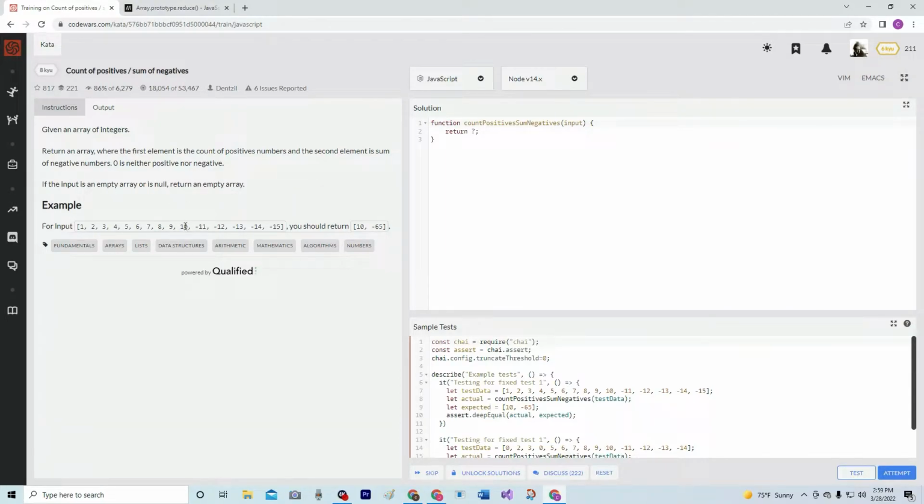Here's the example. It's going to count these here because they're positive, so there's 10 of them. And then all this adds up to negative 65 right there. So we're going to have the counts and then the sums right here in an array. All right?